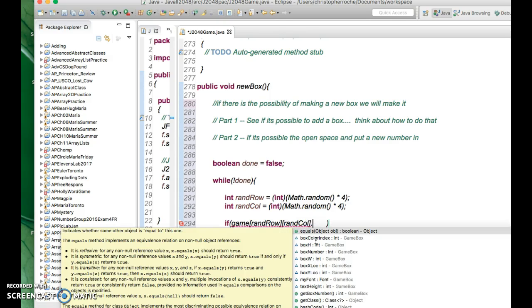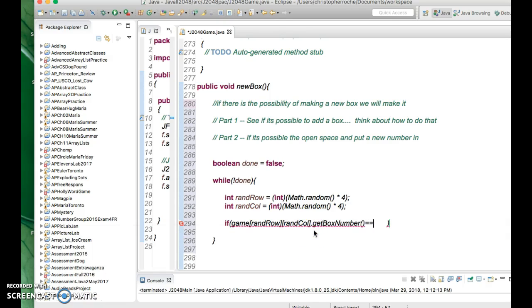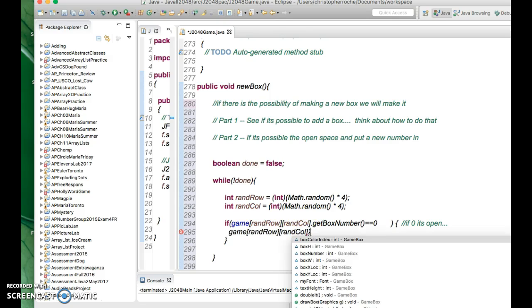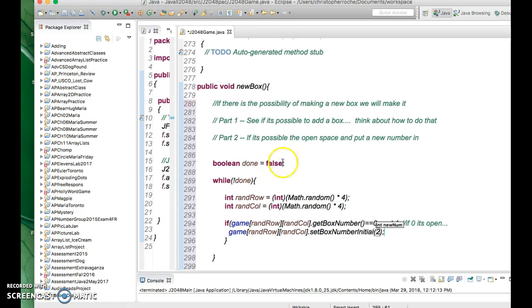So I'm going to go like this, and we have a thing for this. We wrote a method for this. It's going to be called get box number equals 0. So if it's 0, it's open, right? Right. Then what we're going to do is I'm going to say, we can do set initial number right there and set it to 2. Okay, so that's great. Now I've only done part 2 of this.